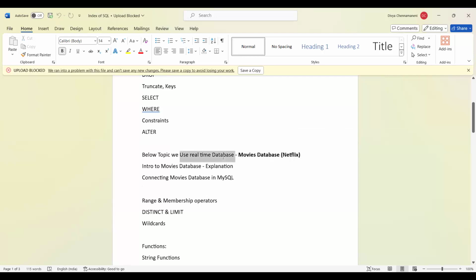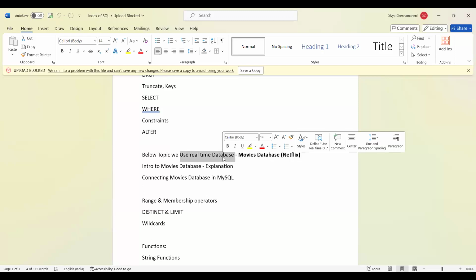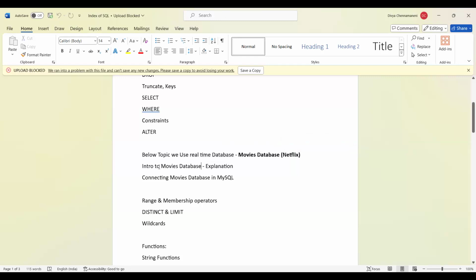And the reason why I'm explaining this database is that in real time, we will deal with big data, right? If we deal with big data in the learning process itself, it will be easier for us to understand. And if you have any career gaps also, you can manage things easily when you get into a real-time job. So here, intro to the movies database explanation and connecting the movies database to MySQL.